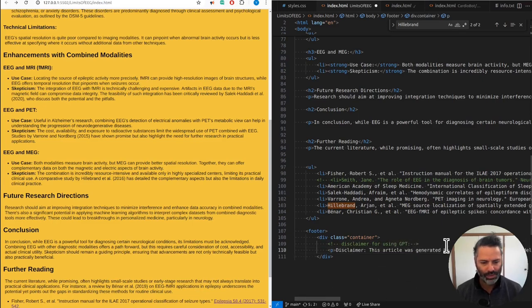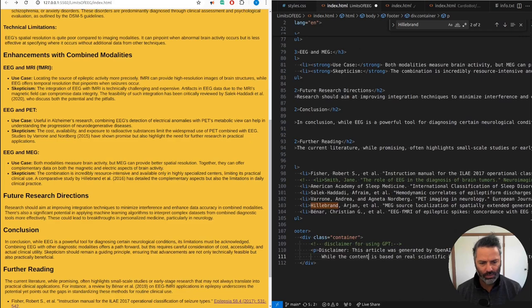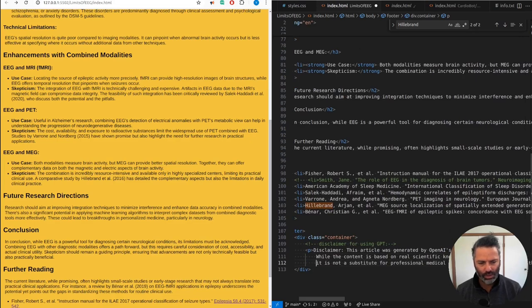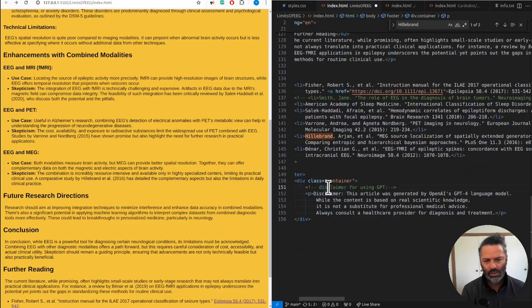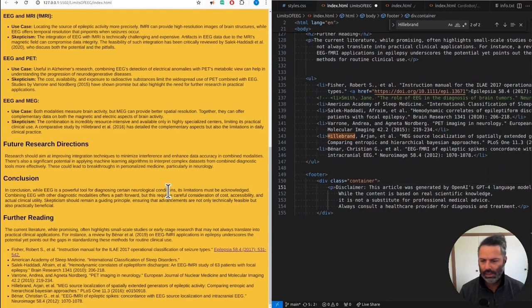Why is it assuming GPT-3? GPT-4. While the content has been a real scientific knowledge, it is not a substitute for professional medical advice. It's pretty good. Always consult a healthcare provider for diagnosis and treatment. It's not bad at all. Not bad at all. I quite like it. Where is it though?